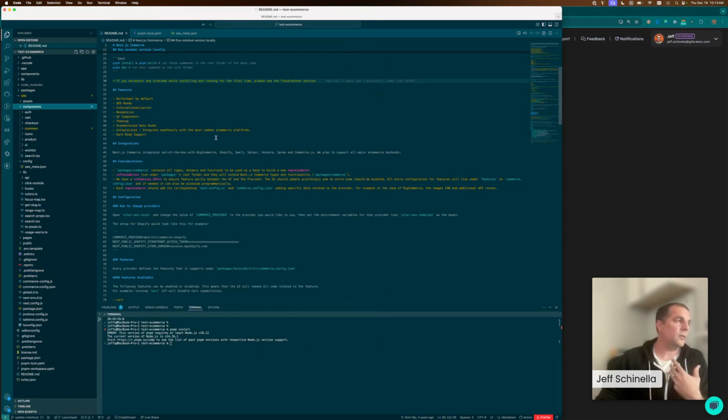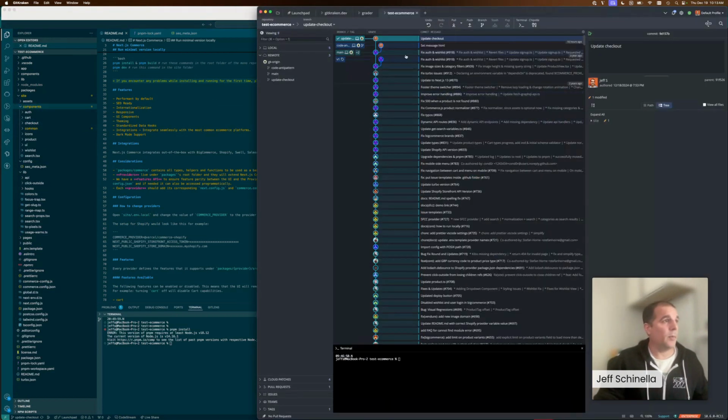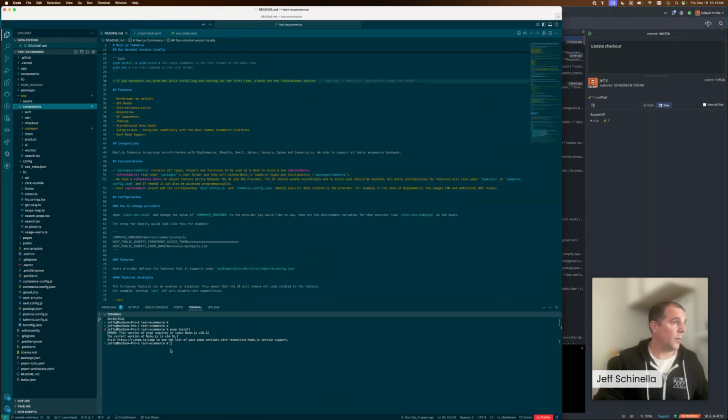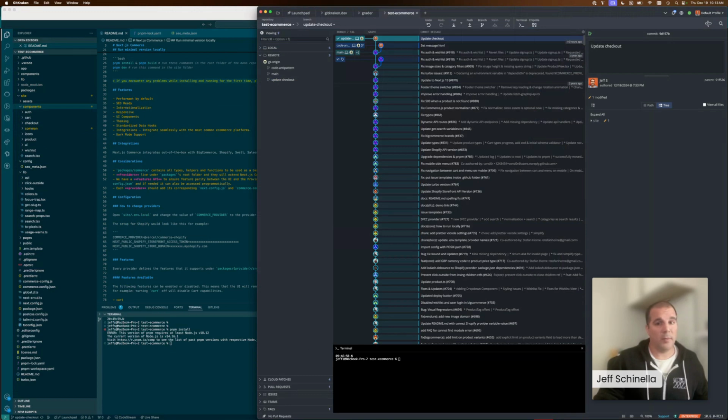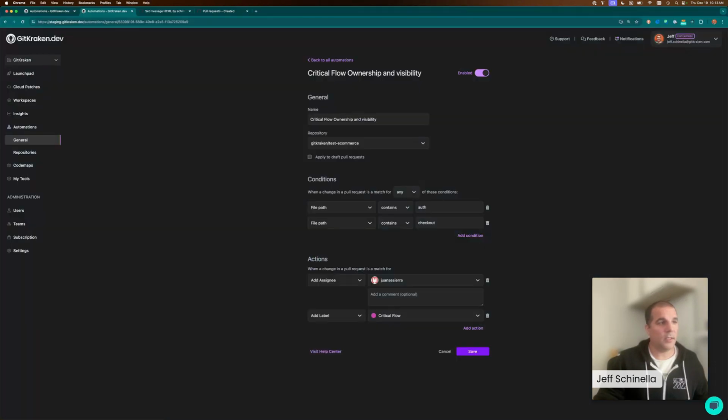Changing things in here could have really negative downstream effects. We really want to have an extra layer of visibility involved when things in here change, right? And so I'm going to go ahead and push this change that we had for updating our checkout flow in GitKraken. And when we go ahead and do that, I'm going to make the PR really quickly in GitHub to show how the automation will get triggered.